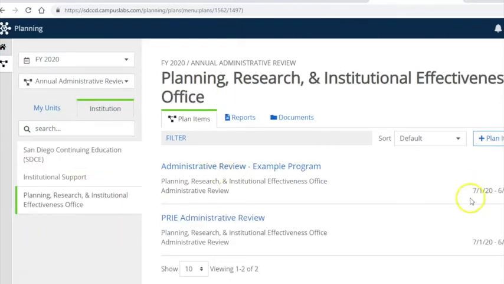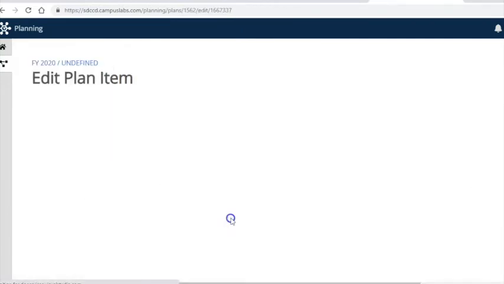Make your selection and you'll see that there's more than one form on the right, but to identify which is the correct one, always look for the one that says Administrative Review preceded by the name of your office. So it's not this one, but it's the one that says the name of your office and then Administrative Review. And that's the correct one to select.